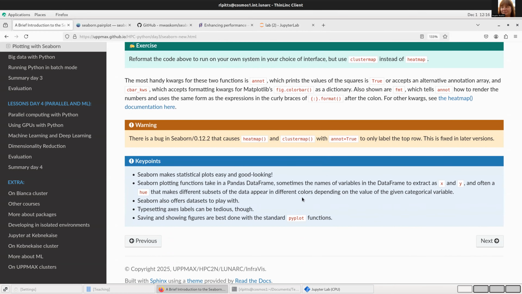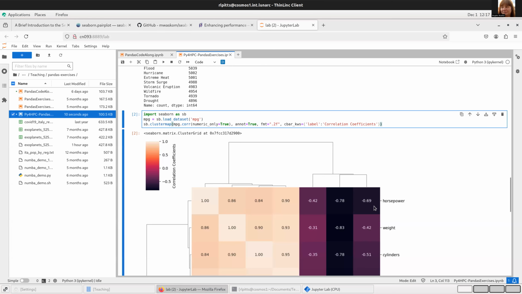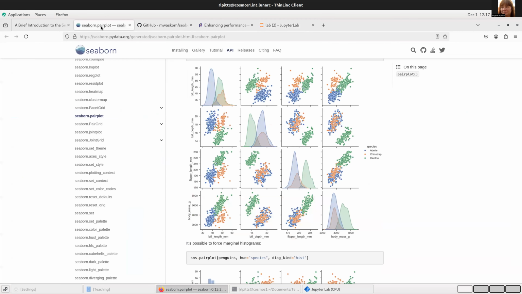There is one thing I want to note before we go, and that is that there is a bug in Seaborn version 0.12.2, and that causes heat map and cluster map, with annot equals true, to only label the top row. It's fixed in a later version.